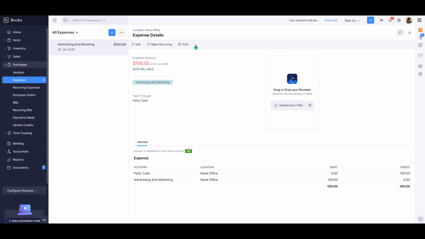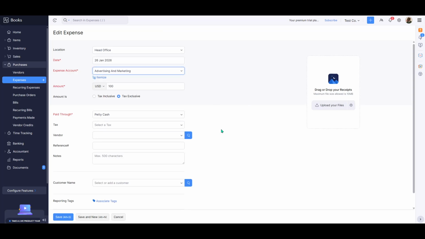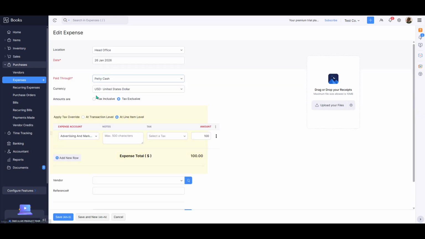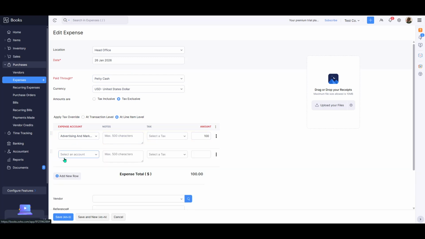On the expense form, look for the expense account area and click Itemize. This is the key. Turning on Itemize tells Zoho Books that you want to break this one expense into multiple lines that each point to a different expense account. Think of it as creating a small table where each row represents a portion of the total.